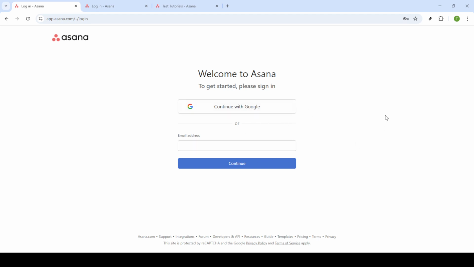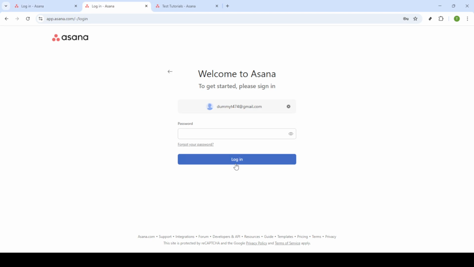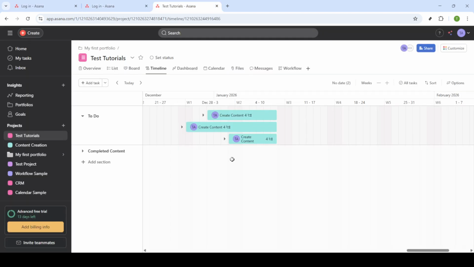First, you'll need to open your preferred web browser and go to Asana. If you aren't already logged in, enter your email address. After that, hit the continue button. Now it's time to enter your password. Once you've done that, simply click on the login button and you should be directed to your Asana homepage.